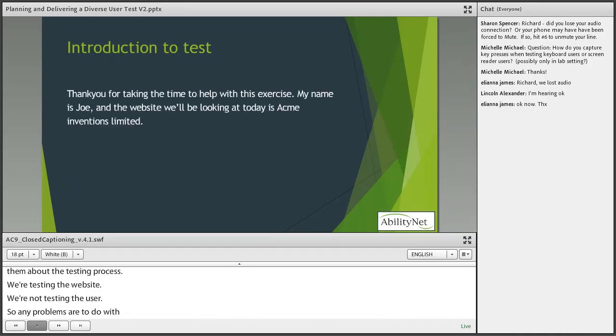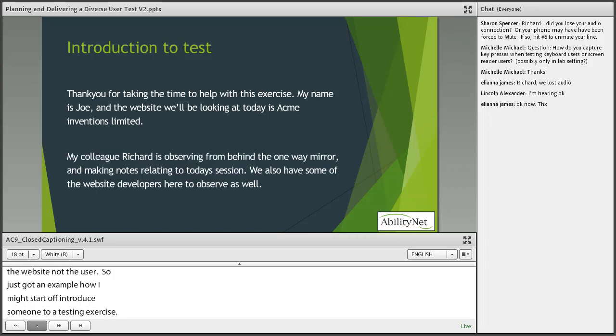So I've just got an example of how I might start off, introduce someone to a testing exercise. I'll tell them my name and I'll tell them the name of the website we're looking at today. And then I'll tell them about any colleagues who might be observing in the observation room, as well as if there's any people, developers, designers, managers from the website in question coming along to observe as well. I think it's very useful and important to make users aware of that. They might not be able to see them. In fact, they won't if it's behind the one-way mirror, as we discussed earlier.